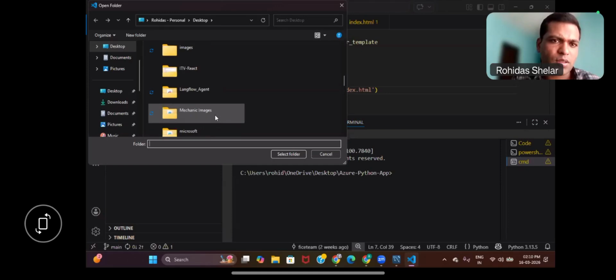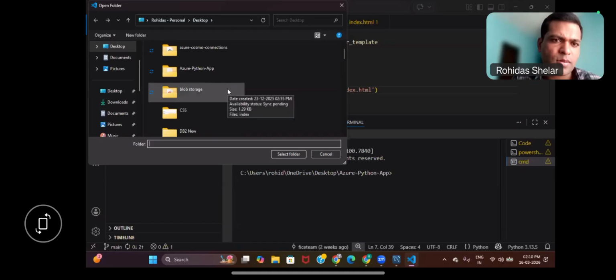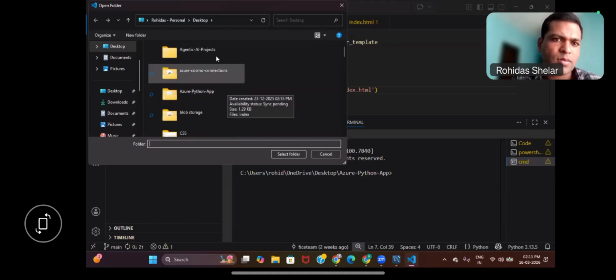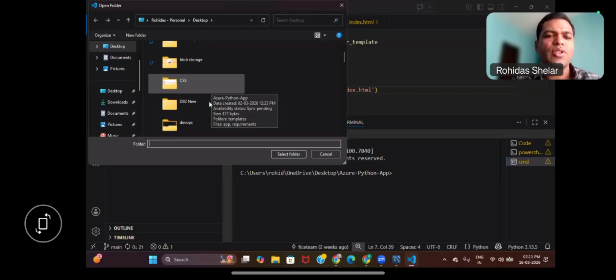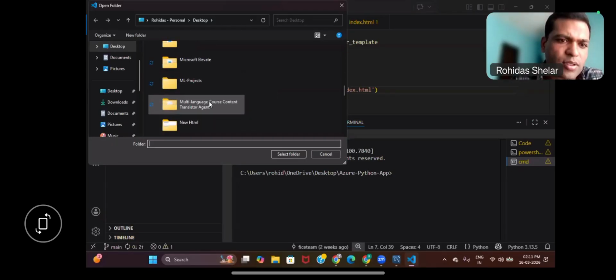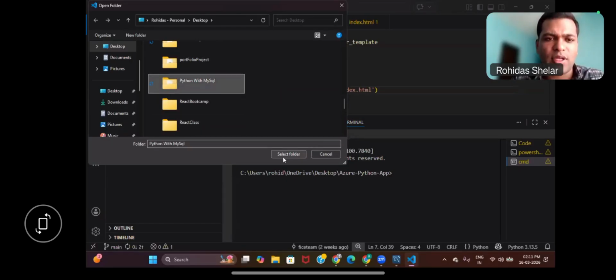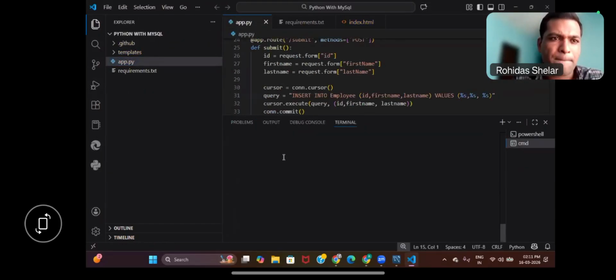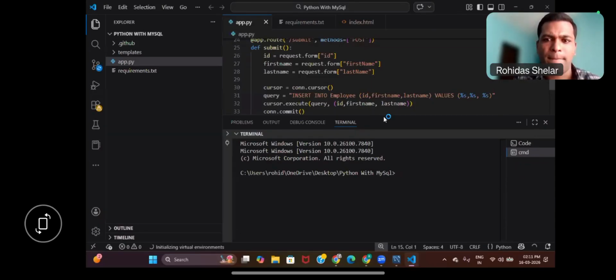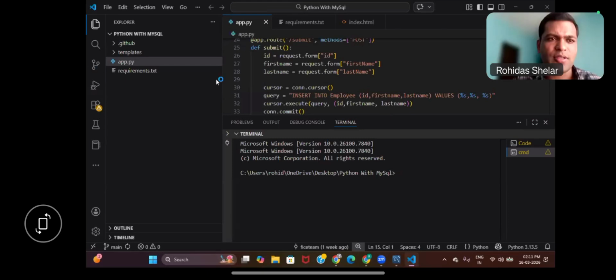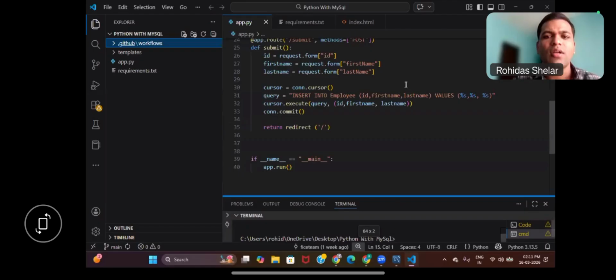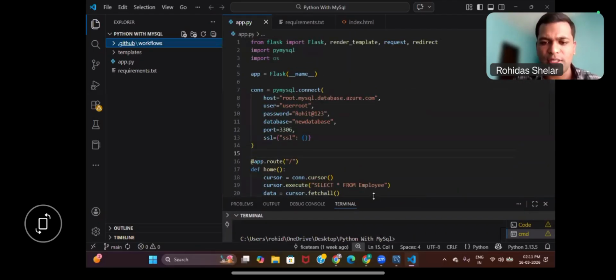ML project. Azure Python MySQL. Just see, Python with MySQL. Okay, this is one. As you can see here, students, we have to delete this one, but no need to worry. Okay, so very first step, listen carefully.